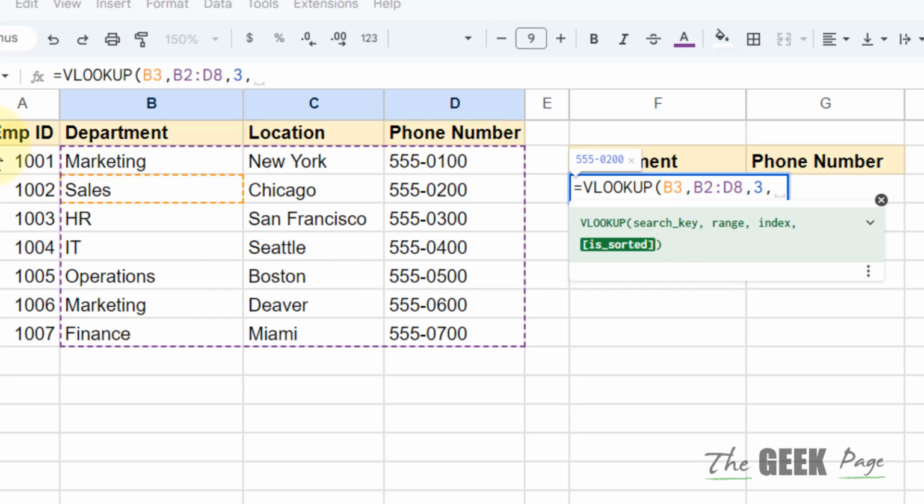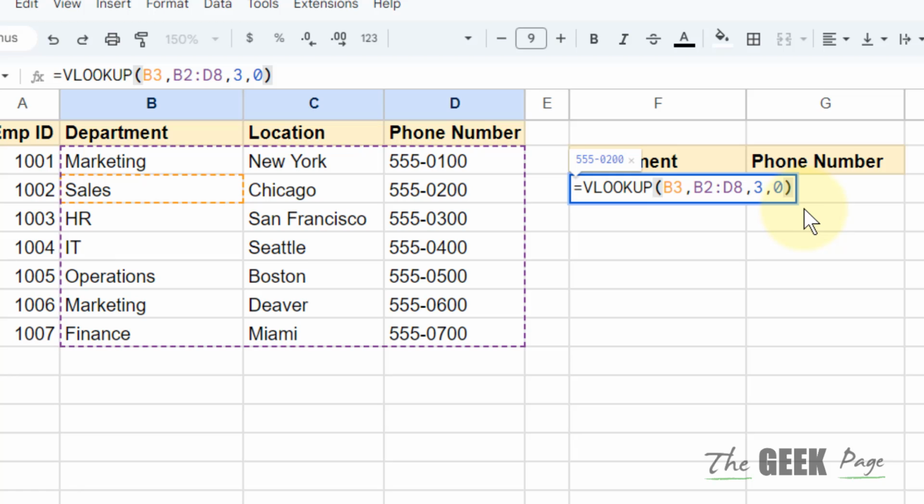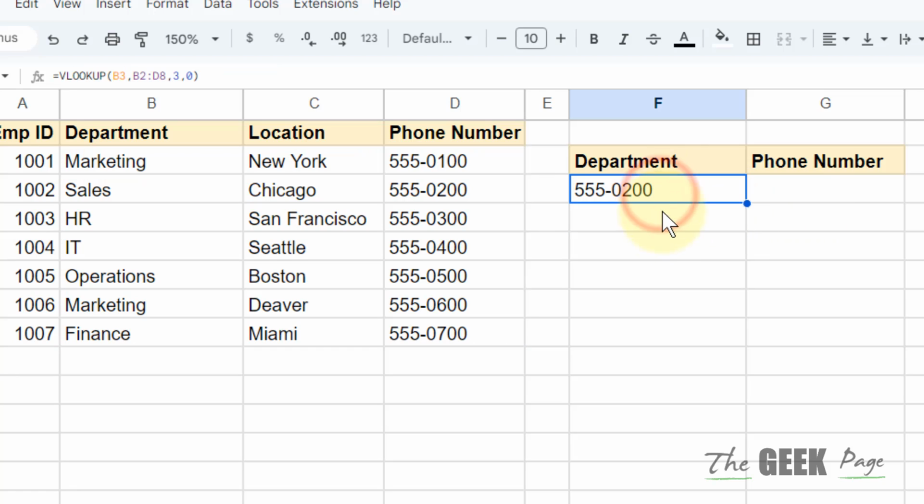If your data is sorted, the first column is sorted, then you can type 1 here, otherwise you can type 0. If you type 1, then the searches are faster, but if you're not sure whether it is sorted data, then you can type 0. Close it, hit enter, and here it is, the phone number will be displayed.